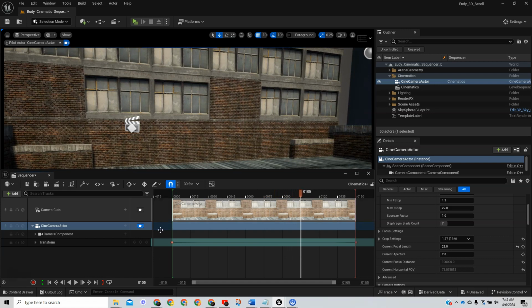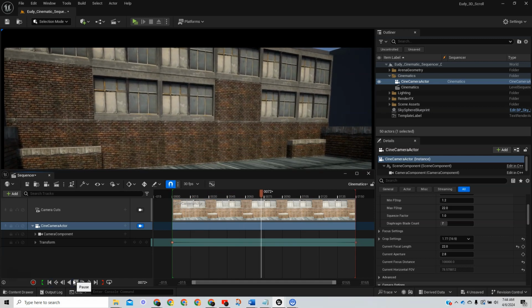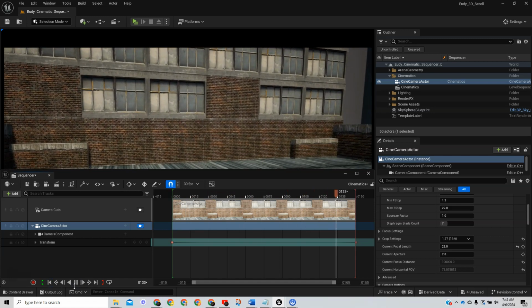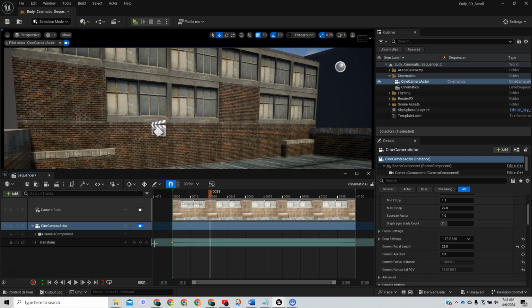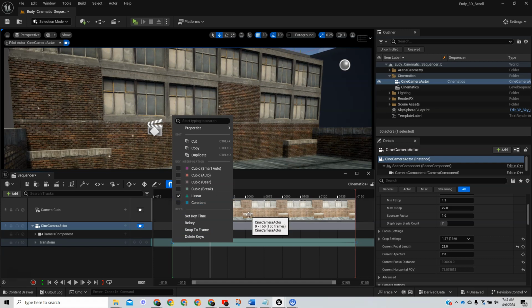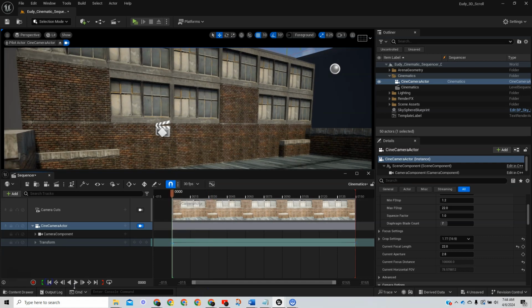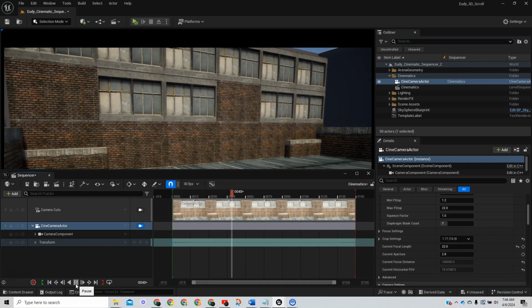Now, by default, this will have a slow in and out on the camera, and we normally don't want slow in and outs on our camera. So what I can do is I can drag a box around this, which is going to select all those keys. Then I can right click on it here and I can go linear, and now that's going to make all those keys linear. So now it's not going to have a slow in and out. It's going to be at a constant speed.